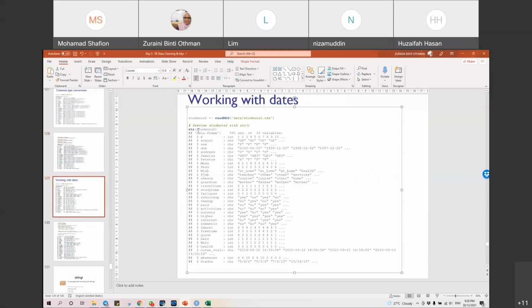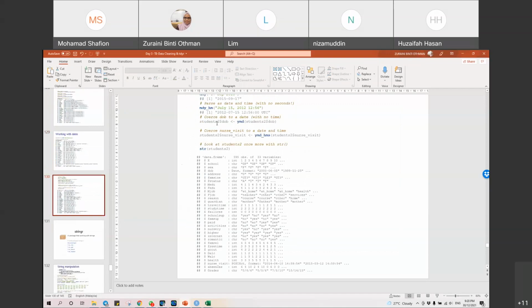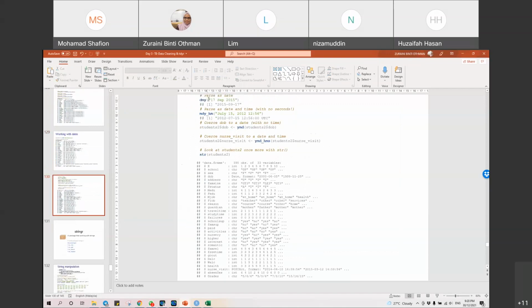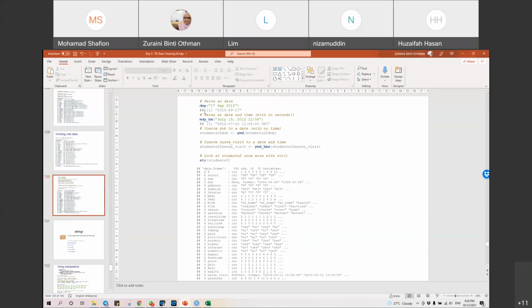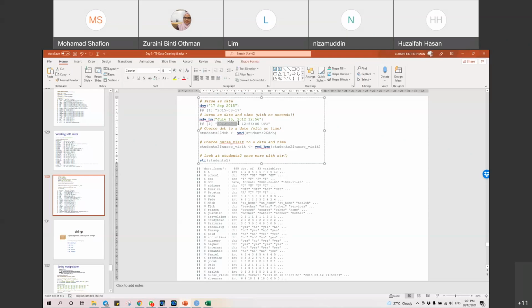Now we have the structure. We know that this is the data, what we call data type. Then here you can see that you just want to see this 7 September 2005. Okay, so this is parsed as date, which is we parse as date and time, with no second. If we have these two, then using mdy_hm here, we can get the data like this, which is date and time with no second.